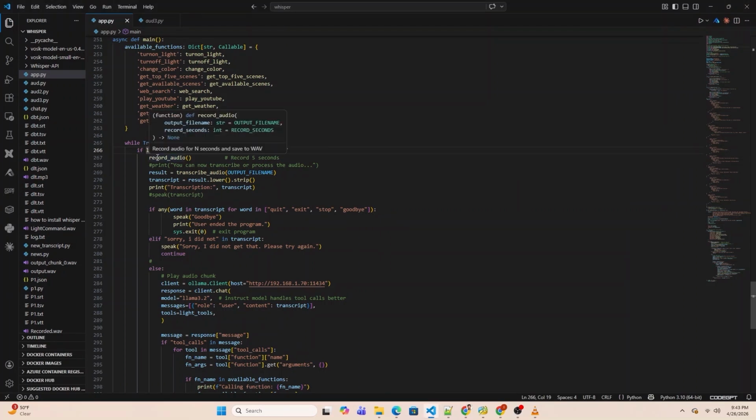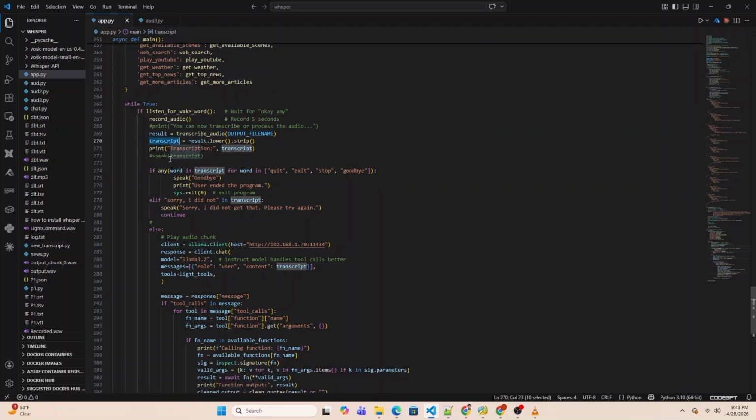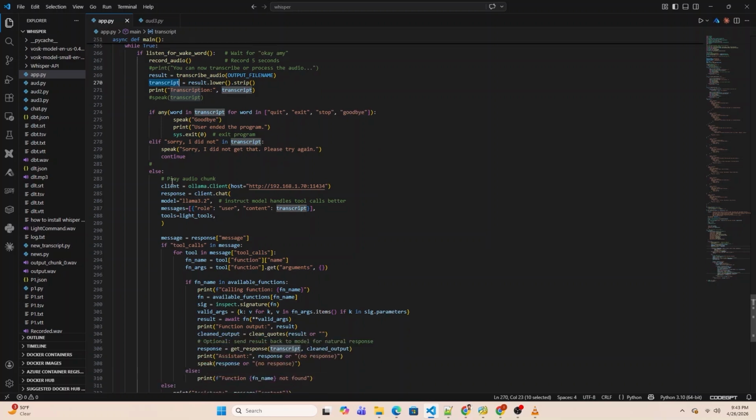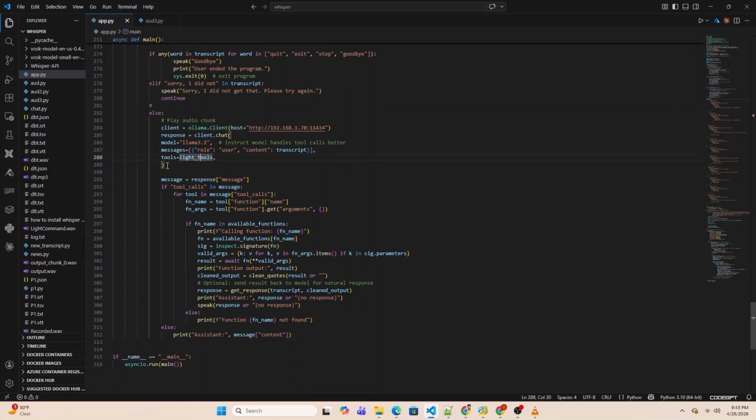Now we get to the main loop, which is the heart of the entire program. First, the program listens for the wake word. In this case, it's listening for us to say, "Okay, Amy." Once it hears that, it records 5 seconds of audio. That recording is then passed through Whisper, which converts our speech into text. It sends our transcribed text to Llama 3, along with the full list of tools we described earlier. The AI reads our request, decides which tool to use, and responds with a function call.